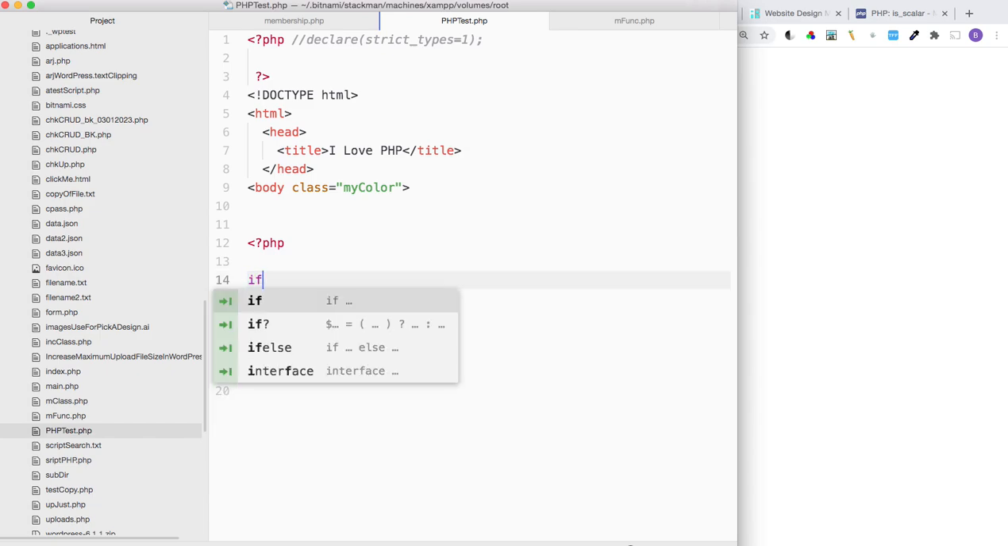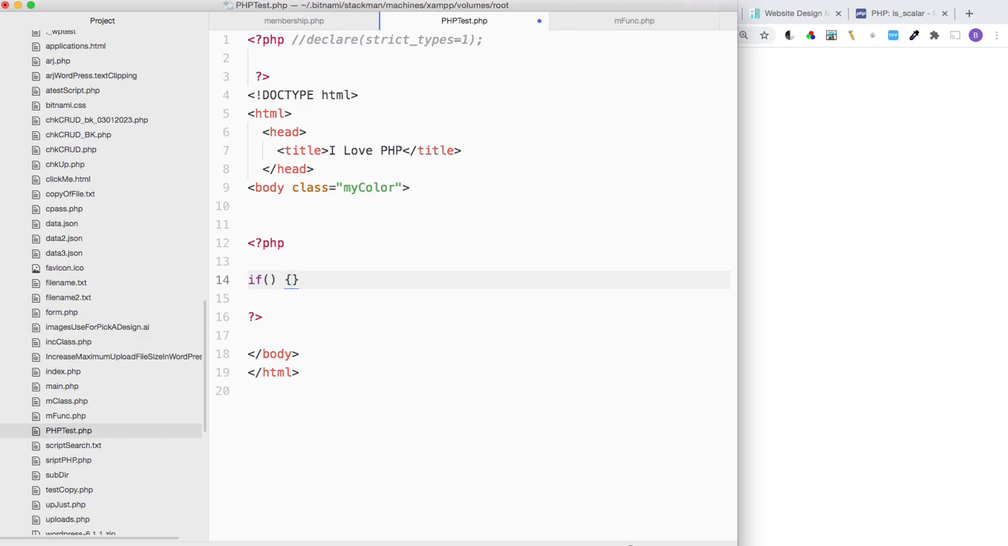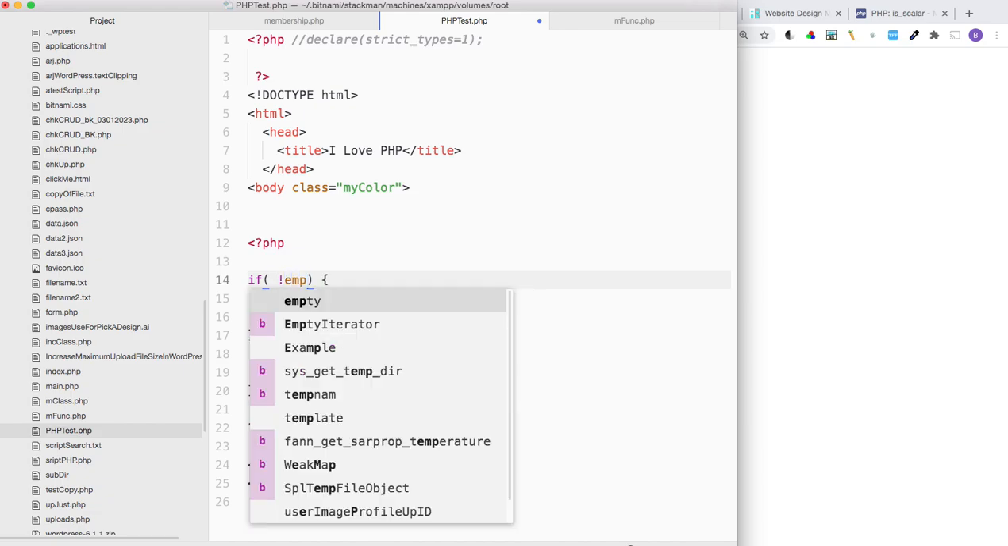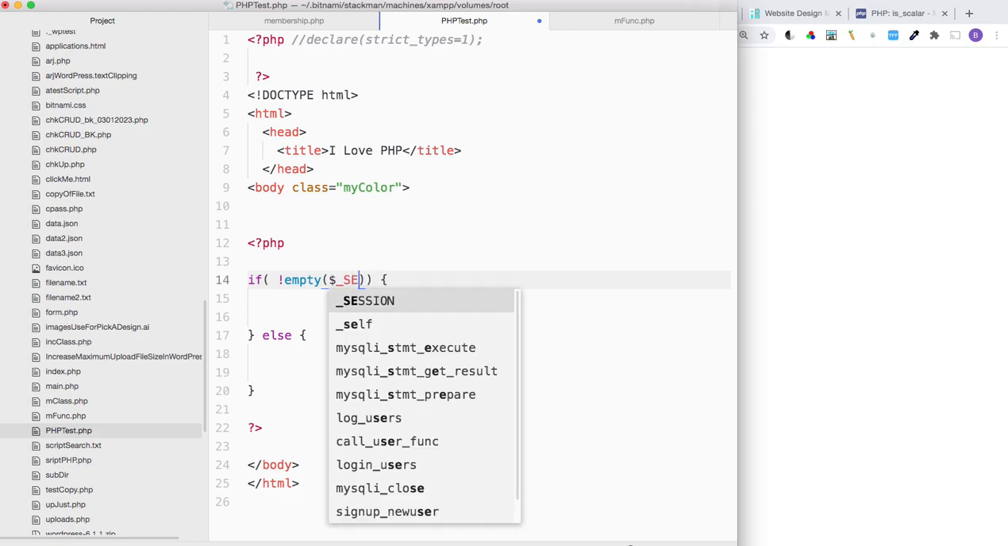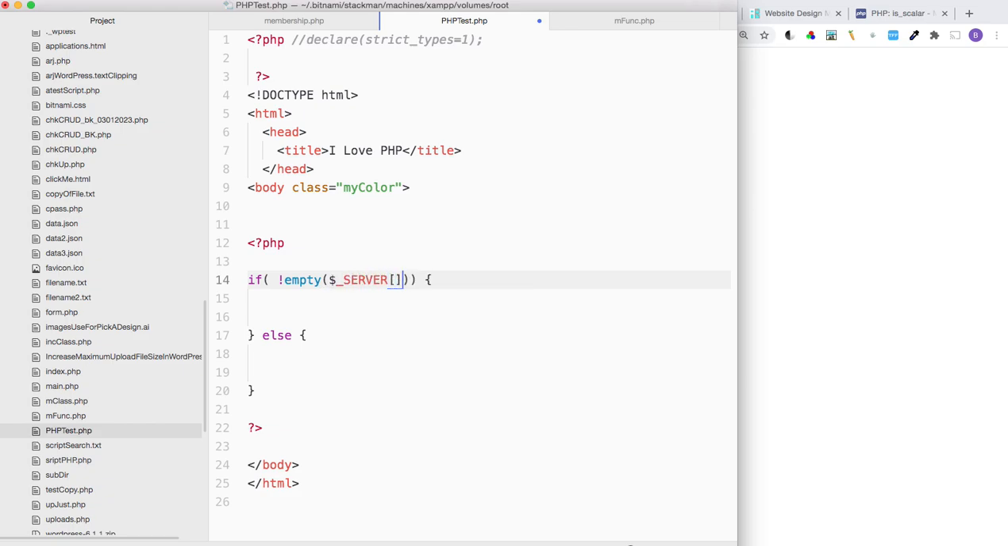So let's say we say if, let's do this, and then let's put an else right here. Let's say we wanted to check if that one was empty. Remember we used the empty command. Then let's do the superglobal right in here. Don't forget the square brackets because it needs it. Because remember, this thing creates an array and it has all kinds of rules in it.